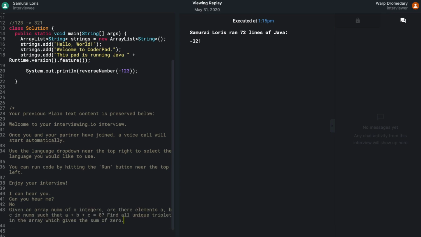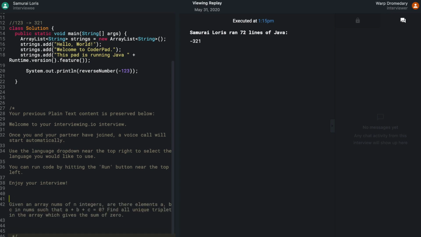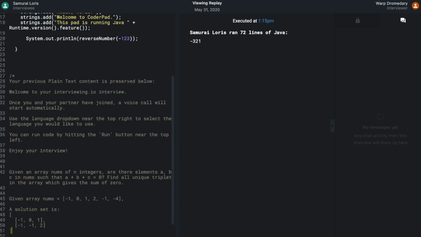Why isn't it pasting that? Okay, here we go. So the problem is, given an array of n integers, are there 3 elements in that array such that they add up to 0. And what you need to find is all unique triplets in that array which give that sum. Here's a sample input and a sample output. Just let me know if you have any questions about that.